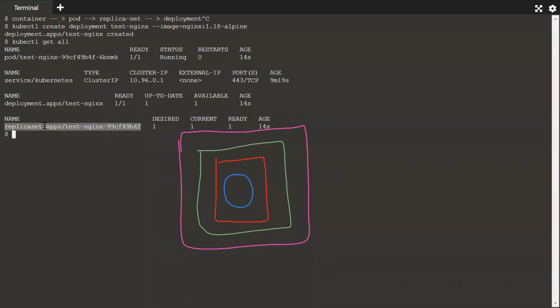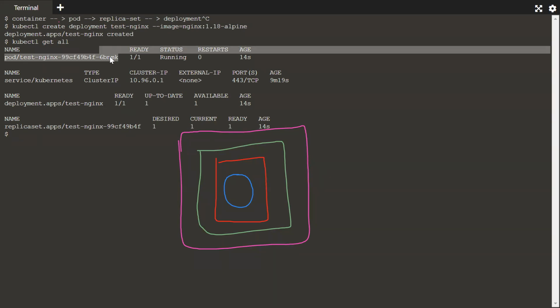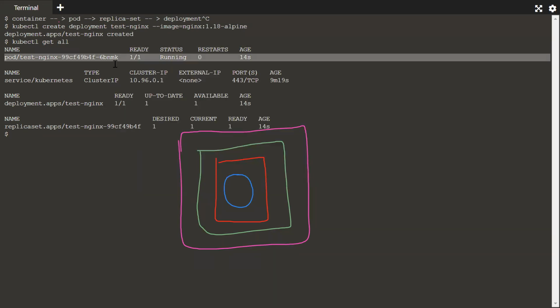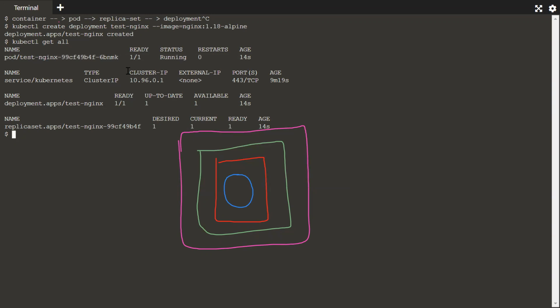Then after the replica set, I see something else here called a pod. See here, test nginx coming from the deployment, this part coming from the replica set, and finally, this 6b something coming from your pod.